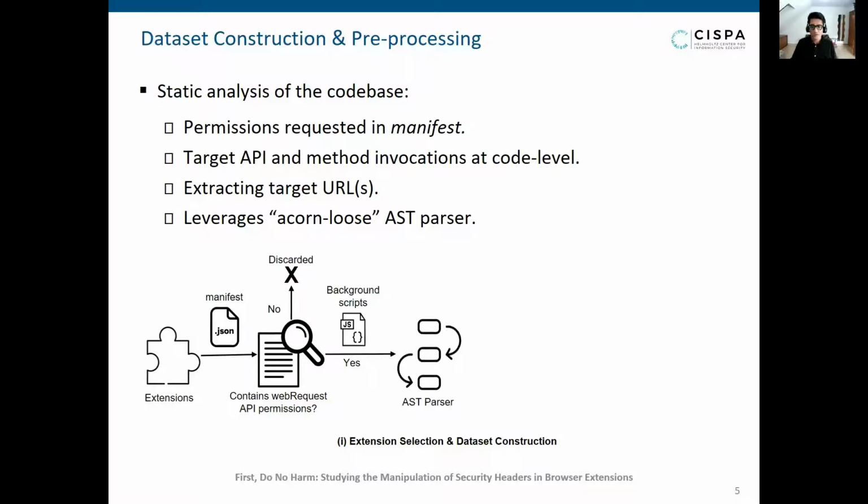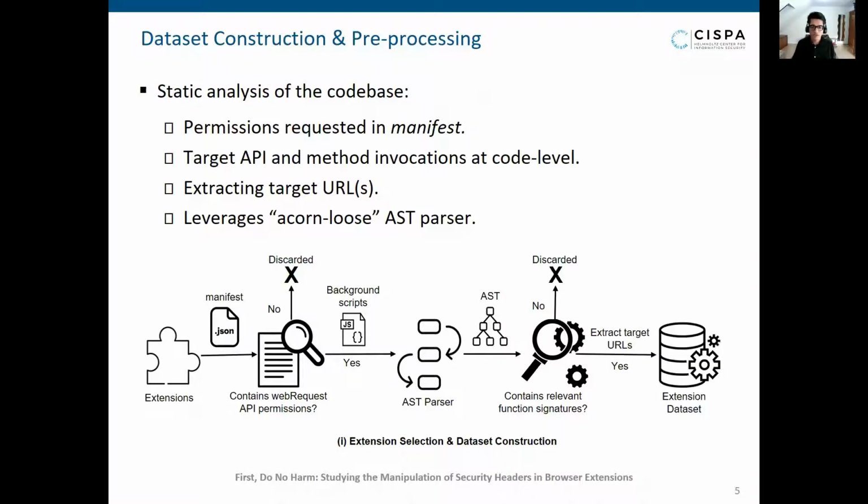For each of the remaining extensions, it forms a unified abstract syntax tree for all the background scripts in an extension and looks for the methods or the function signatures used to intercept and modify response headers at runtime. For extensions with such signatures at the code level, it then extracts their target URLs and hosts to determine the extension's operational space. It specifically looks at the manifest as well as the host permission sent along with the event listener to determine the target host for an extension.